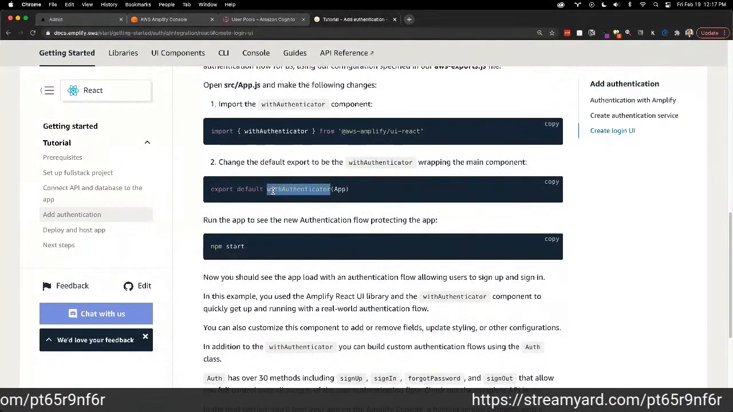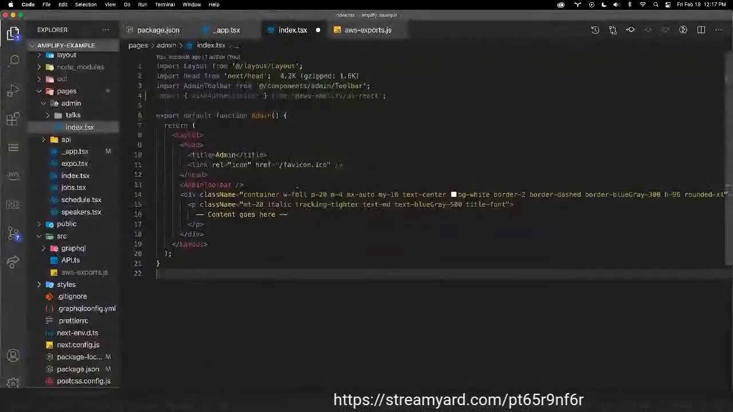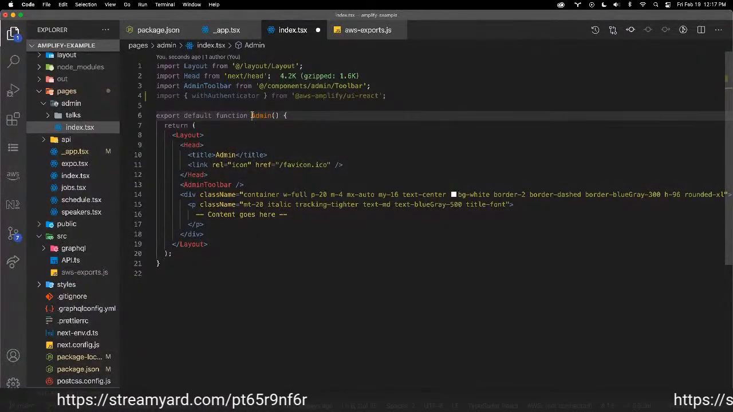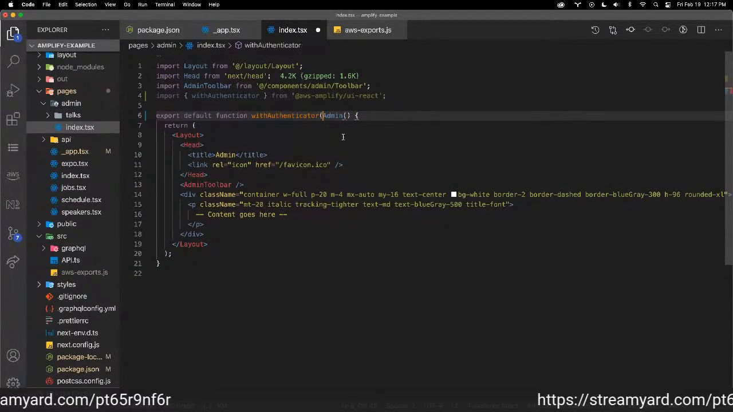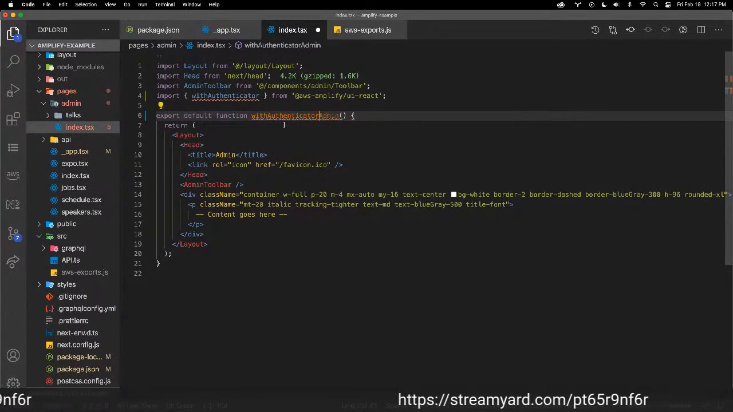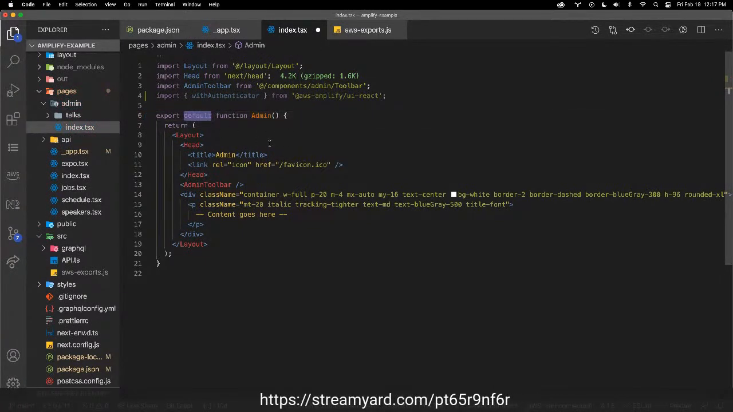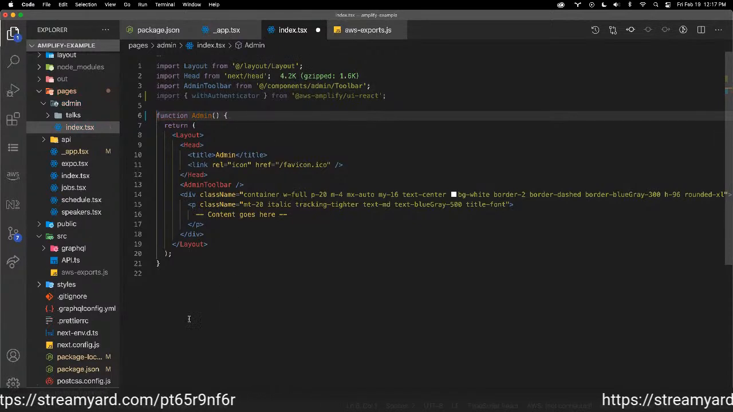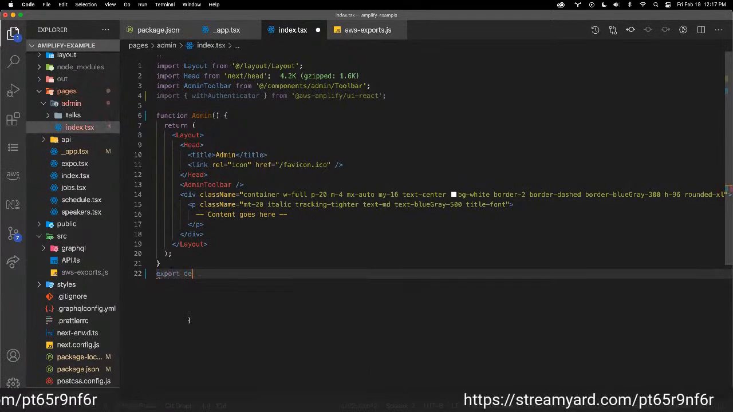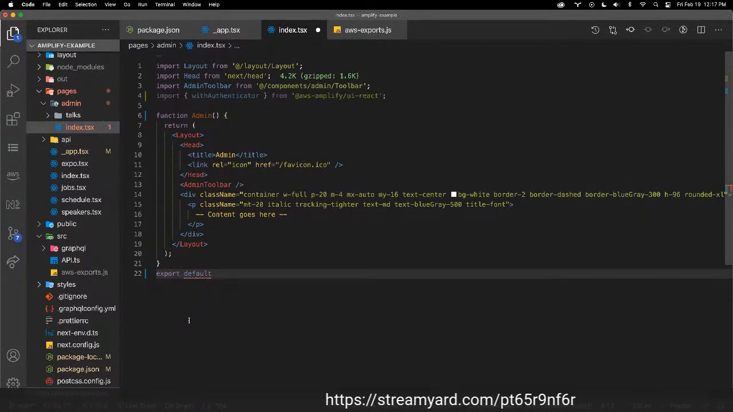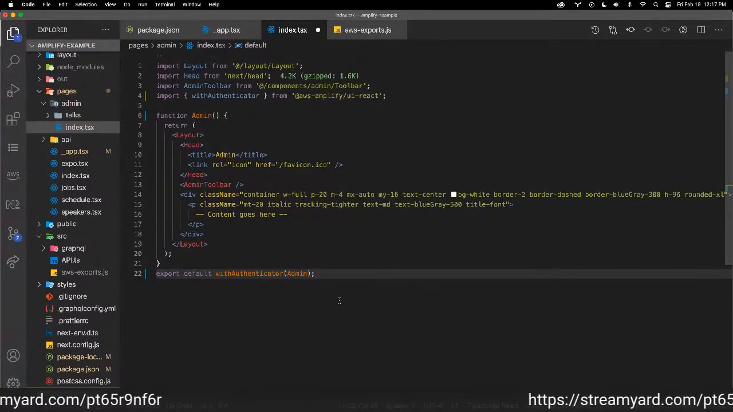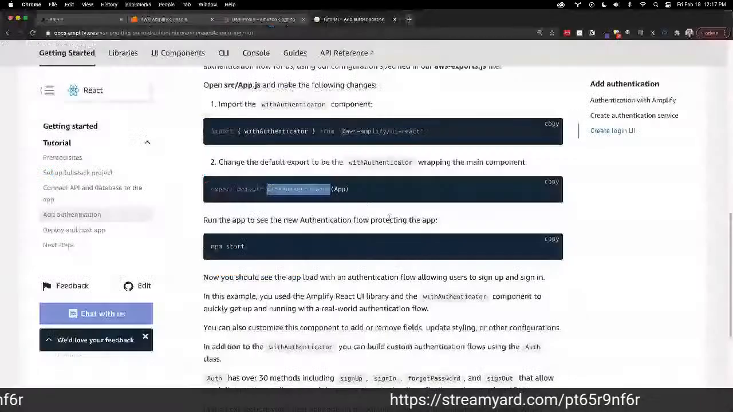We're going to wrap the main component. So essentially export default function admin. And now instead of just admin, we say withAuthenticator. And actually, I don't usually do it this way. I usually go like this and then export default withAuthenticator admin, like that. So hopefully that's still just working.